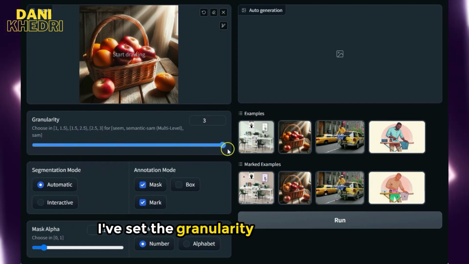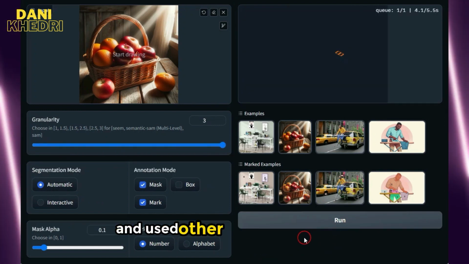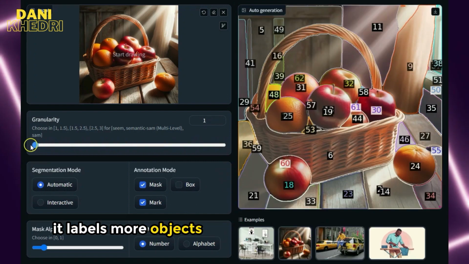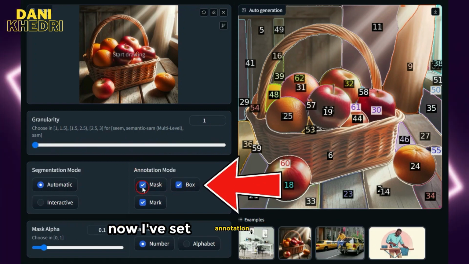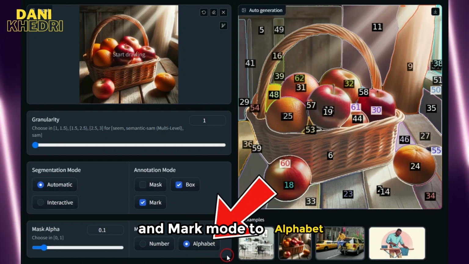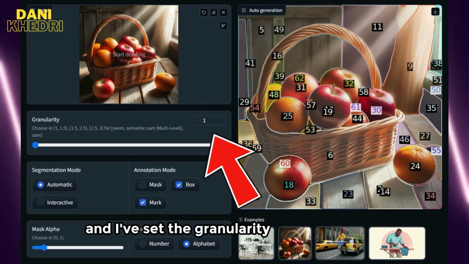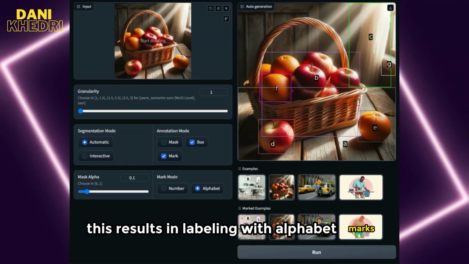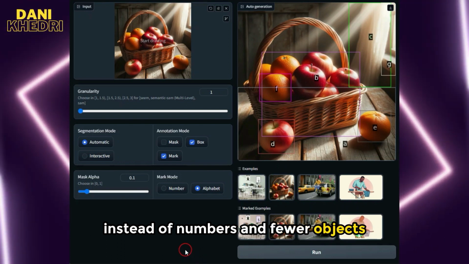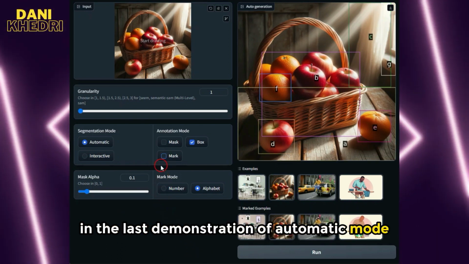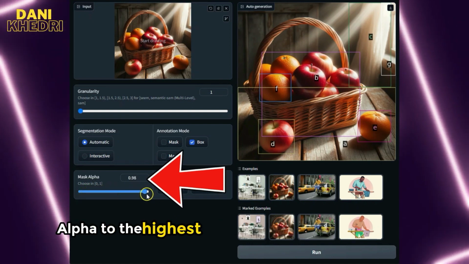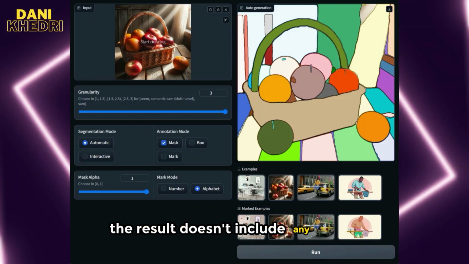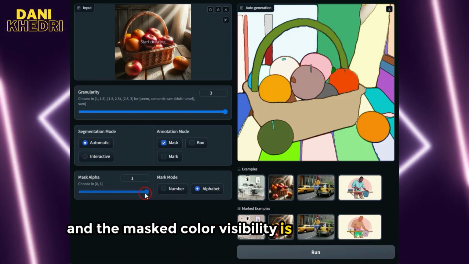I've set the granularity to a higher value and used other settings by default. As you can see, it labels more objects and marks them with numbers. Now I've set annotation mode to box and mark mode to alphabet, and I've set the granularity to a lower value. This results in labeling with alphabet marks instead of numbers and fewer objects. In the last demonstration of automatic mode, I've set the mask alpha to the highest value and unchecked the mark, then clicked on Run. The result doesn't include any marks, and the masked color visibility is at its maximum.